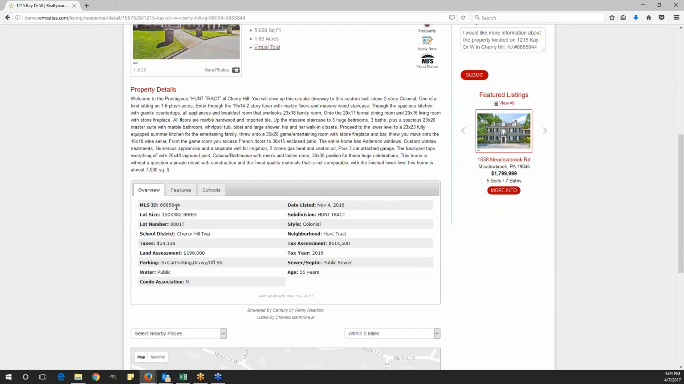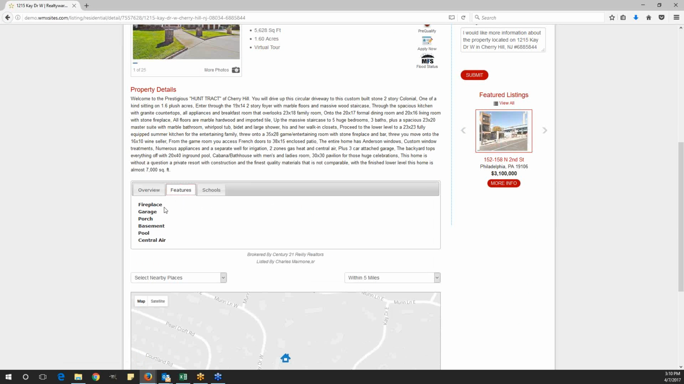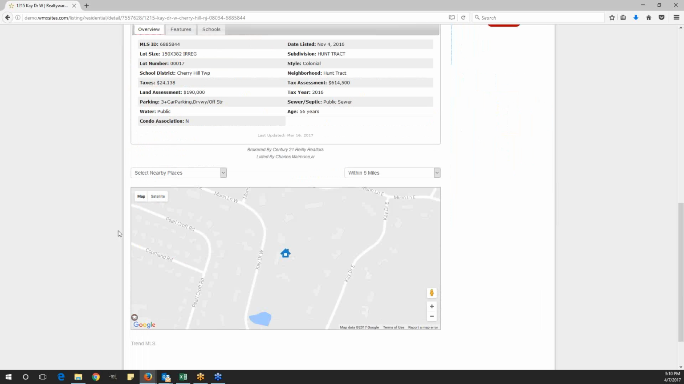We'll also provide an overview. The overview will have the MLS ID, lot size, lot number, school district, taxes, land assessment, and pretty much everything else that was in the MLS and marked as public. We'll also include any features. So this one has fireplace, garage, porch, basement, pool, central air, and we integrate with education.com for school information.